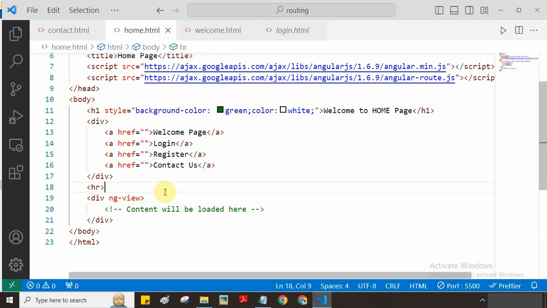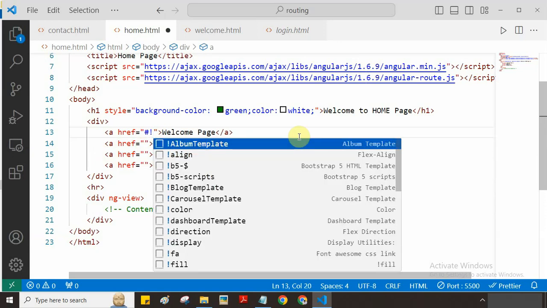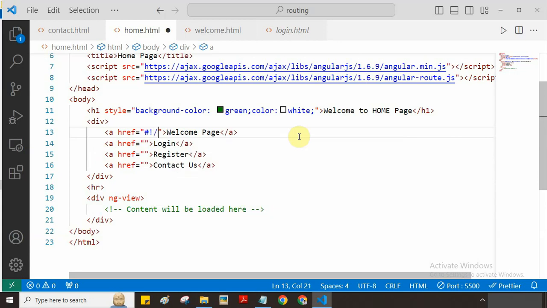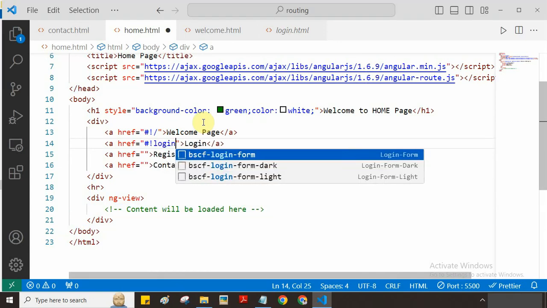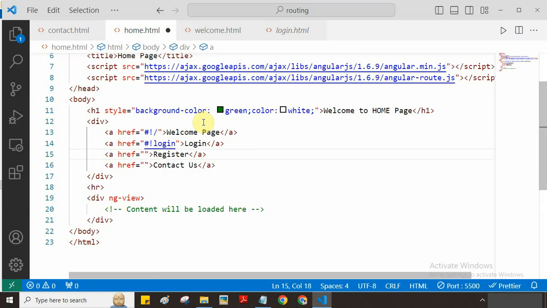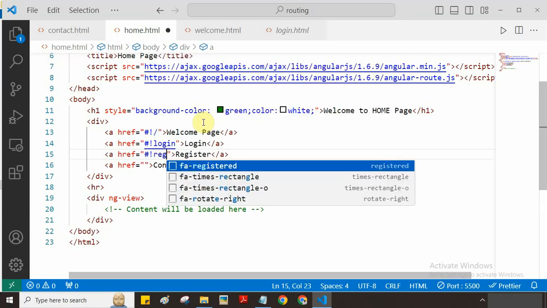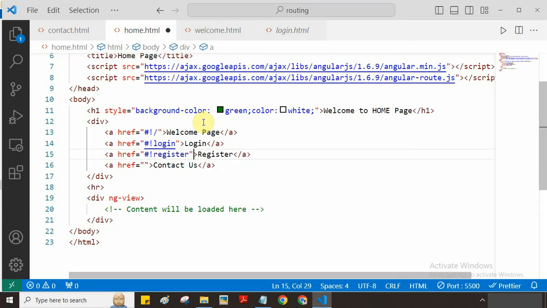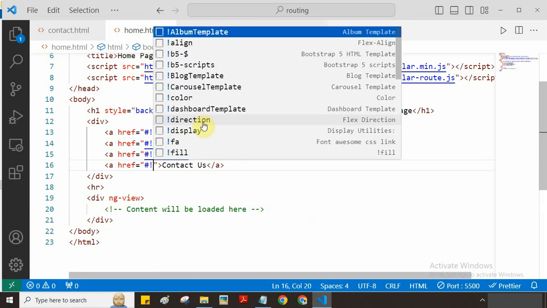In order to do that, first thing we have to do is create the href using hash, exclamation, and slash. Slash is used for when we run the home page, the first time, which content you want to display here. So we have to give slash. Then for login, we write hash exclamation login. We can create one URL login. Similarly, the next is another URL called register. And if I click contact us, we can create another URL, hash exclamation contact.